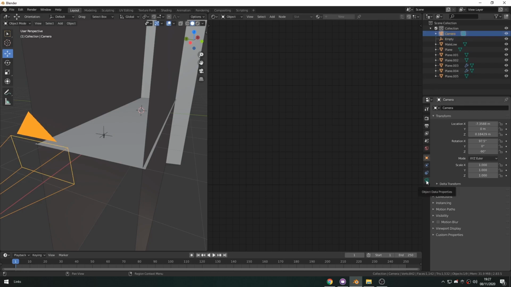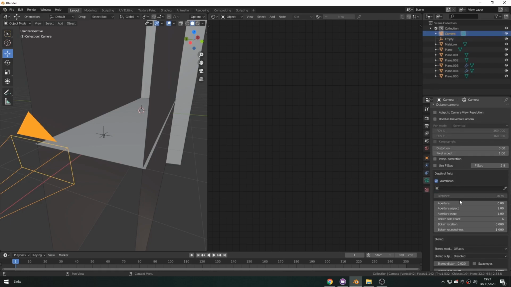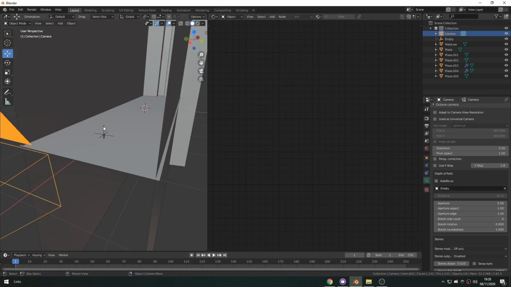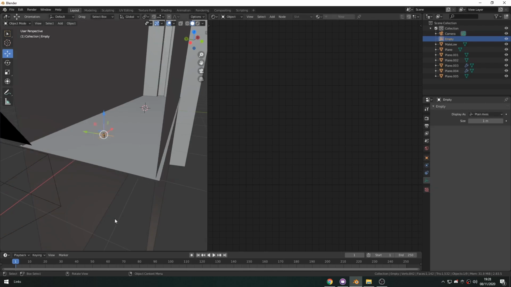Go to this little camera setting down there, and go to the autofocus, uncheck that, go to here, get your empty or whatever you want to focus on. It doesn't have to be an empty. You can also just select the object you want to focus on, but I'm using an empty because I can always just move around my empty without changing the actual look of the scene, without actually moving any objects.